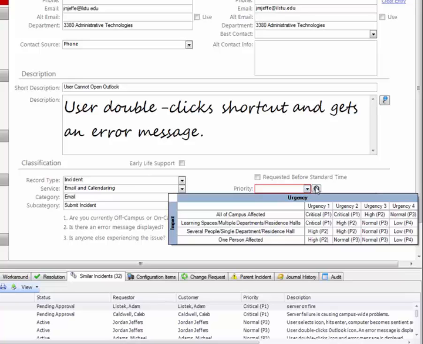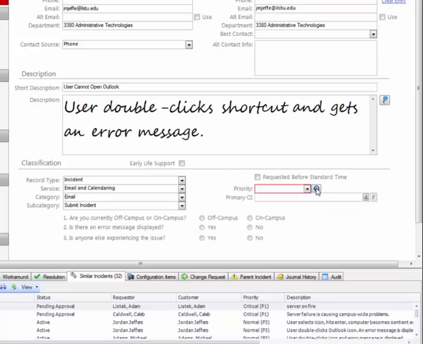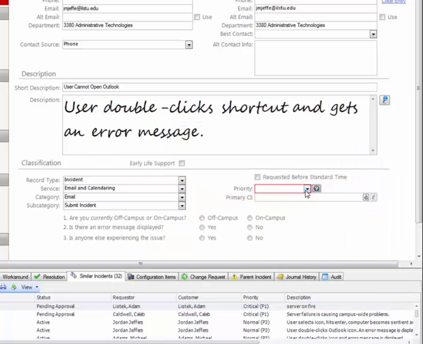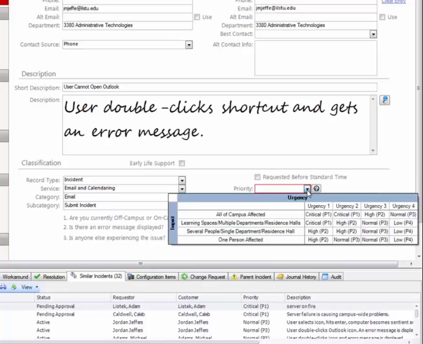If you click on the little question mark button right to the right of that, you'll see the actual slide that I showed with all the text there explaining what this is. So that's always going to be in there for you. So what I want you to do is click on the priority drop-down menu, and in this case, only one person is affected. And there is a workaround available for this because they can always get to their email online, right, in OWA. So I'm going to choose urgency 3, one person affected, so that's normal P3.